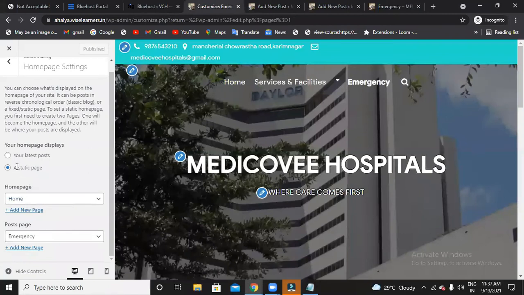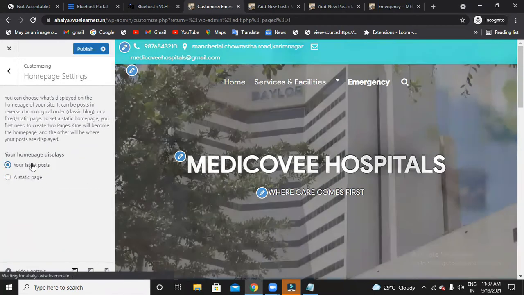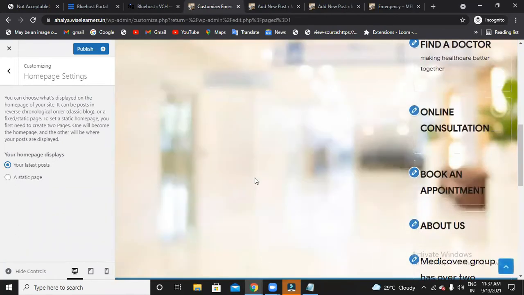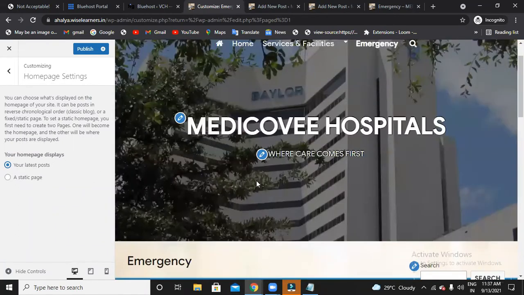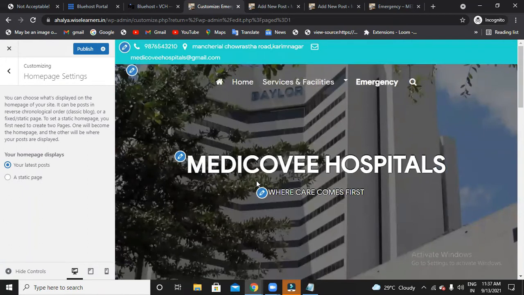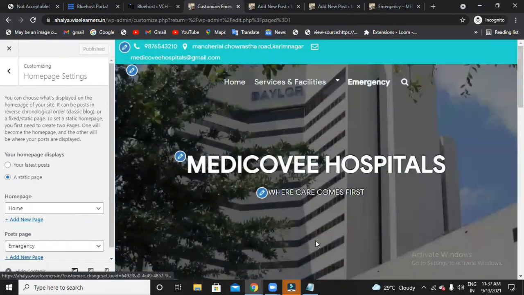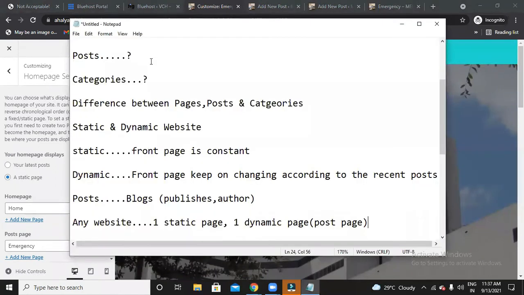Now see, when I choose a static page, I can make one page static and one page dynamic. But when you choose the latest posts, your direct front page will be your latest posts. You won't be able to choose one more page to show the latest posts. Clear? So publish it. Fine. So now static and dynamic pages and posts we have done with.